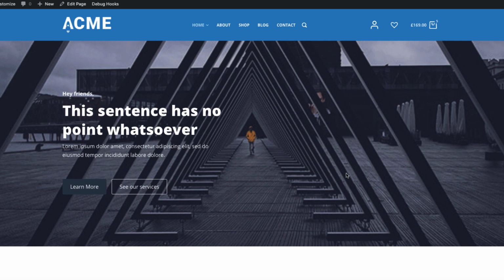And therefore, I'm going to show you today how to create a transparent header with a Blocksy theme. It's gonna take only a couple of minutes, so if you're interested, then jump in.